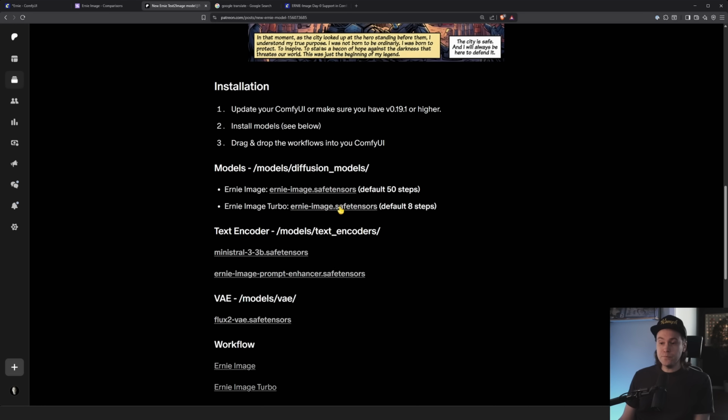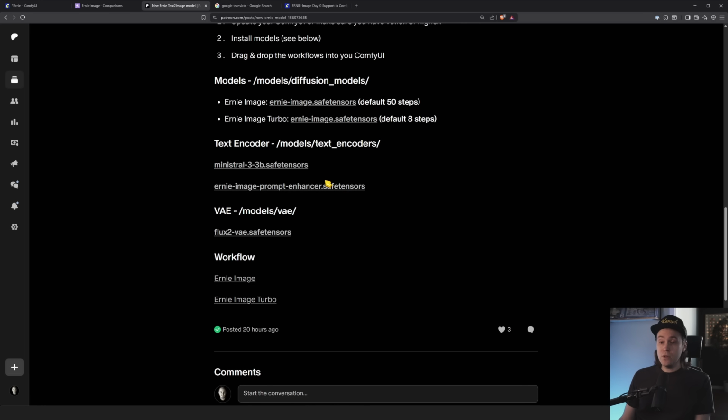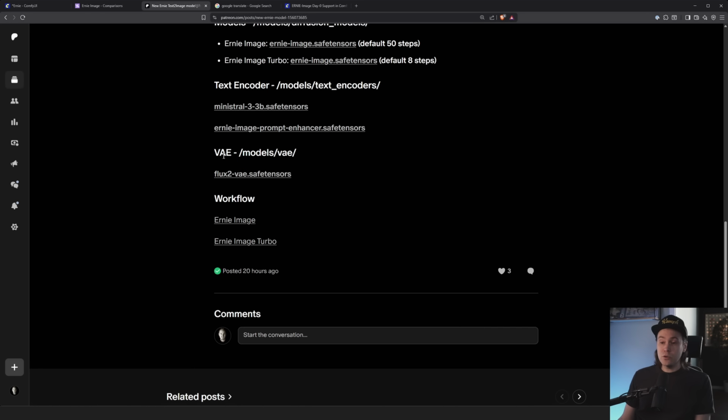Install the models. So you have Ernie image, which is default set at 50 steps, but I don't think you need that. You can do like 20 steps. Or Ernie image turbo, which is 4 to 8 steps. So those go into your models/diffusion models folder. But you don't need both of them. You can pick and choose the one you want. The text encoders, you drop them in models/text encoders. And now you have a prompt enhancer. We're going to look at that in a bit. Also, make sure you get the VAE, put that into models/VAE.